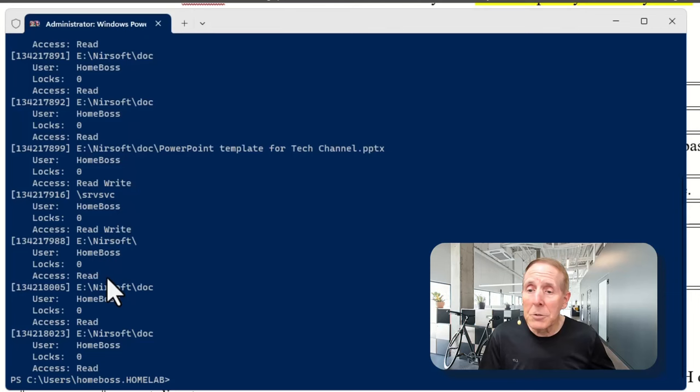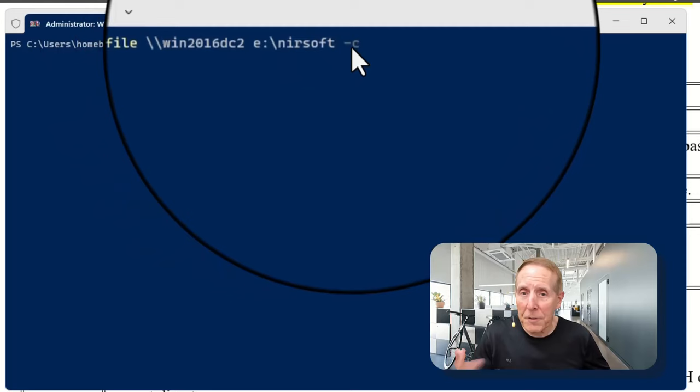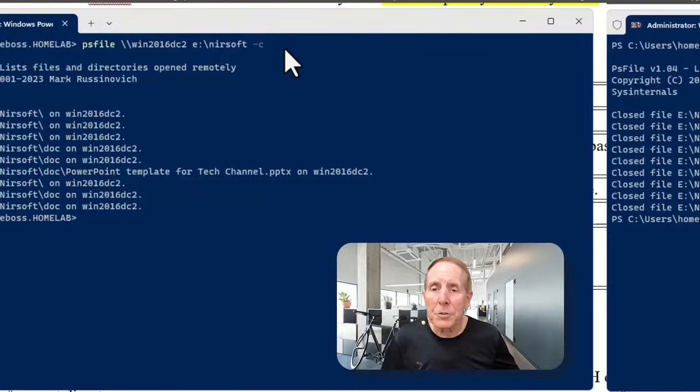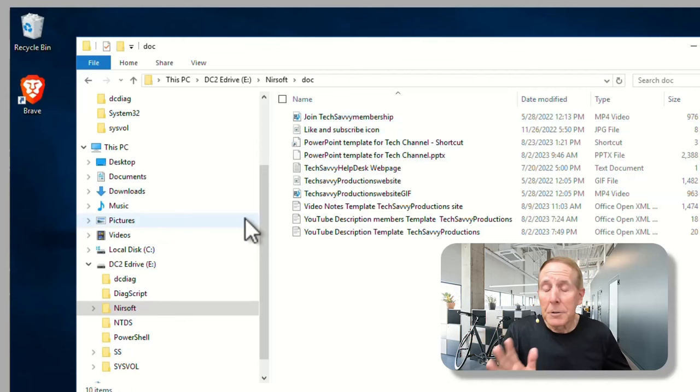I'm just going to use E colon NurseSoft and say close any files in that path, and it will do that. Here we have PS files, the remote file server, the path that we want all the files to be closed, minus C, and we'll hit enter. And it closes all those files. Now back on the server, I can rename, change, move, cut, do whatever I want to do with these files because they're no longer locked by an external device.